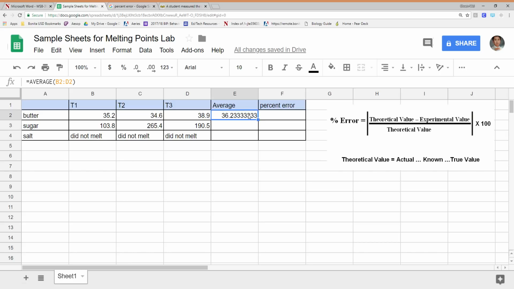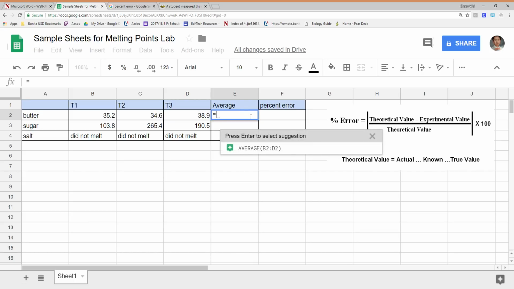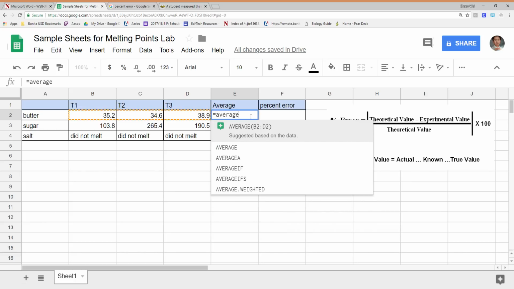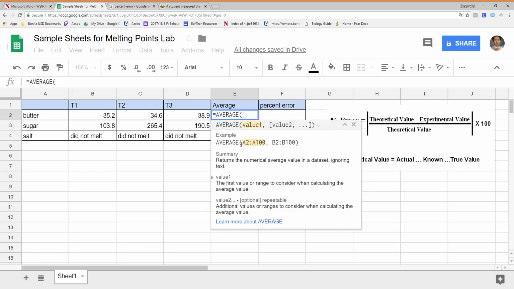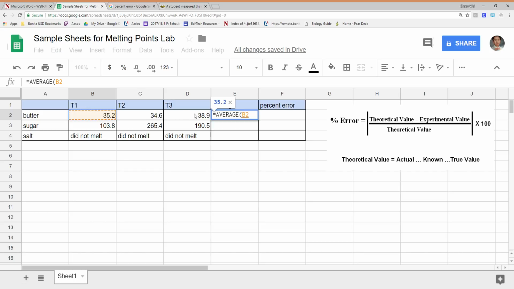Another way for you to do it, let's walk through the logic here. Equal sign. The function for finding the average, if you could believe it, is to type in the word average, the whole word average, right? And then Google's going to give you some suggestions. If you want to click on this, that's fine, so it looks nice. You need to have parentheses. And then I'm going to average between T1 and T3, so I'm going to go T1 all the way, holding down Shift, to T3, right?